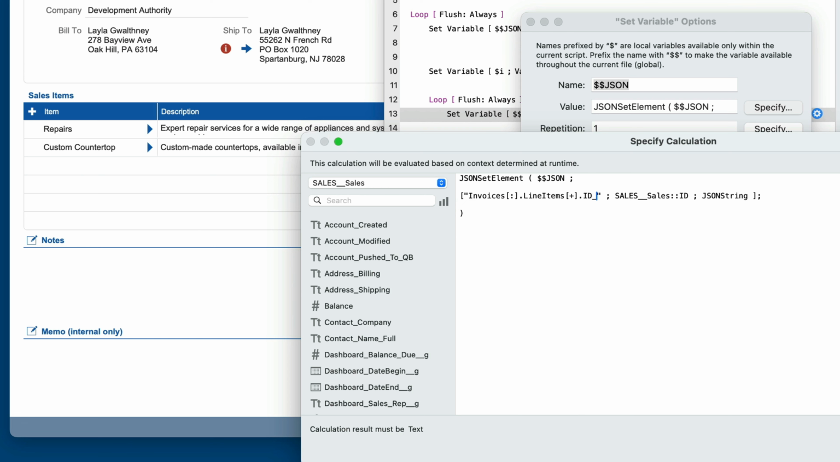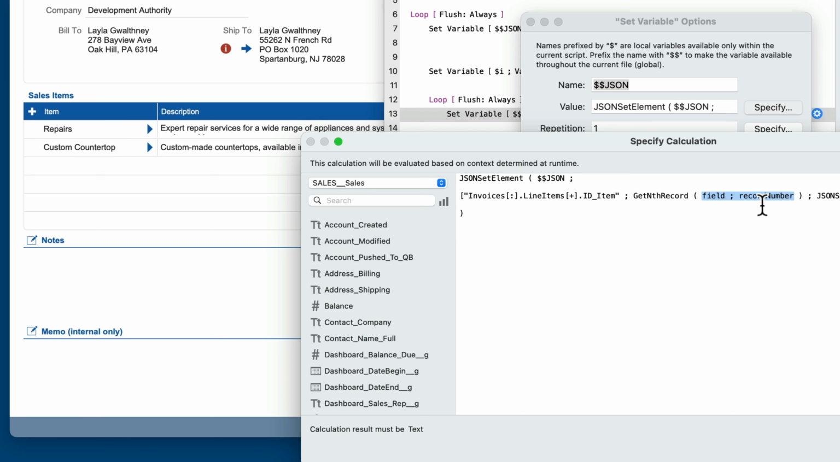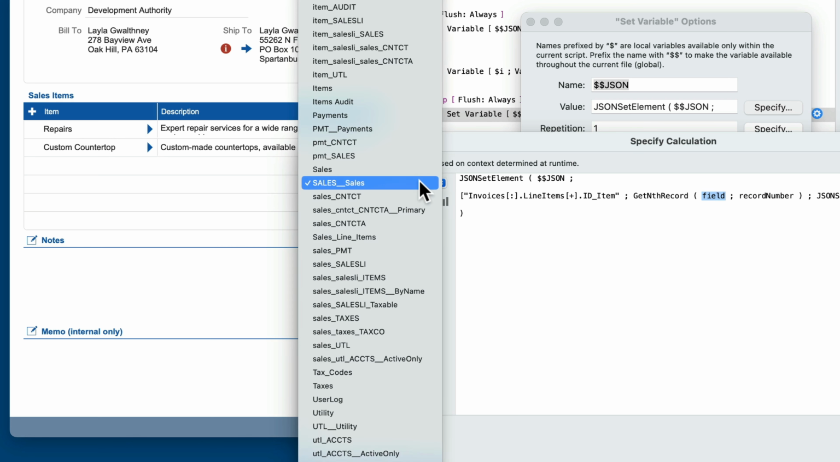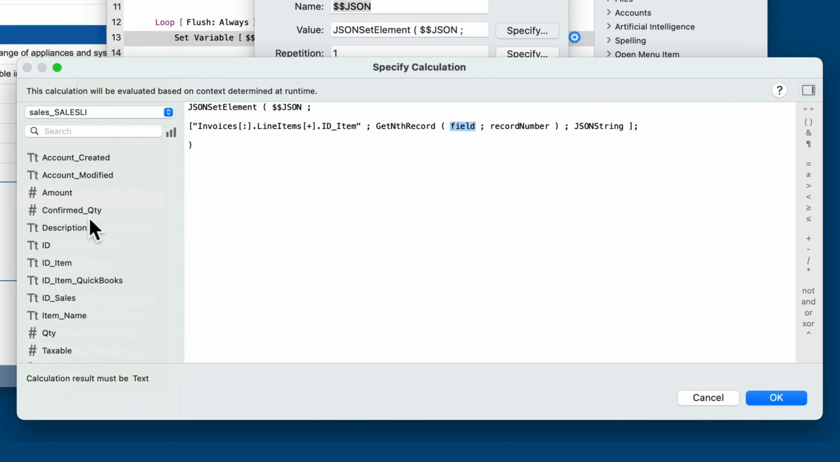Or ID item. Now, in order to get the related record based on the row, we'll need to use the function getNthRecord. So I will call that now. getNthRecord, and it needs a field and a record number. So the field it'll need is going to be based on this relationship, which I happen to know is this one, sales LI. And the field I want is going to be the ID item.